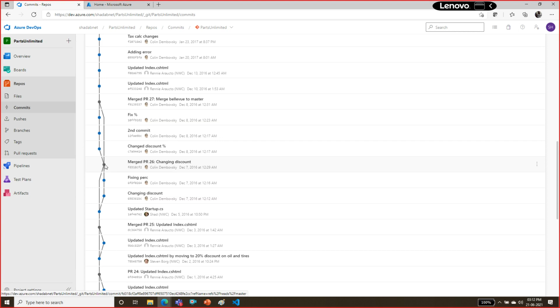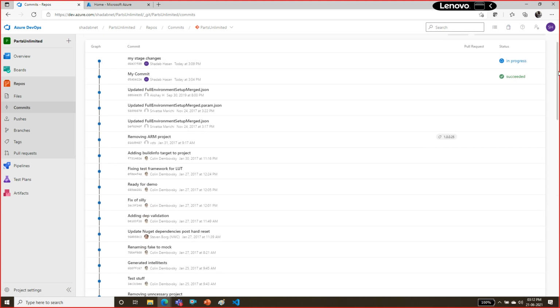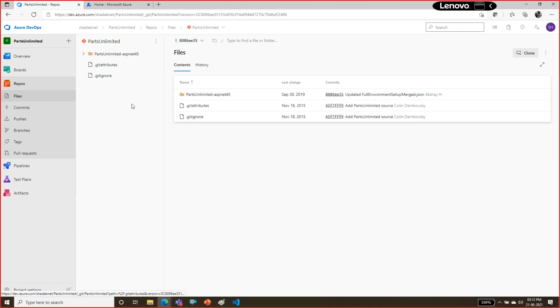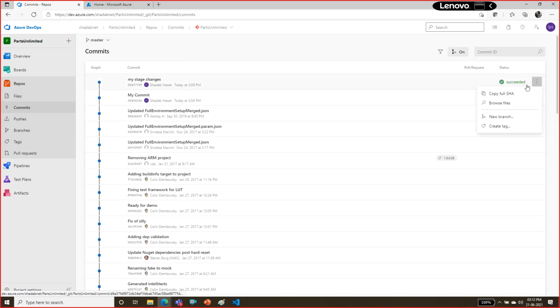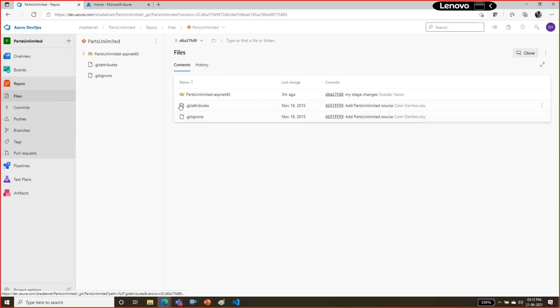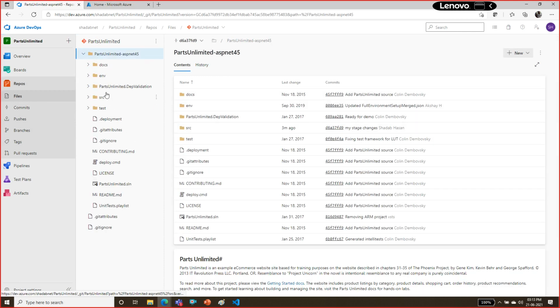And for whatever file you have, you can just click on these three dots and browse the file. You can see what the earlier file was and what the new file is. Those things you will be able to see in the files section as well. You can go here to commits, click on this, browse files. It will take you to the files. You can go to the repository.